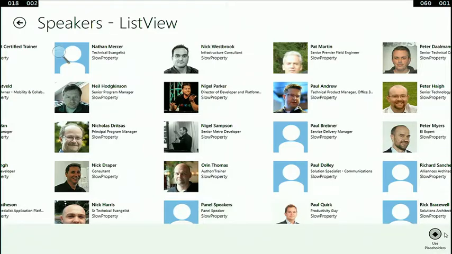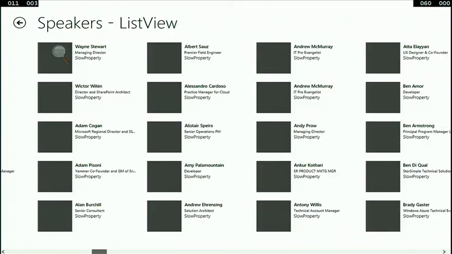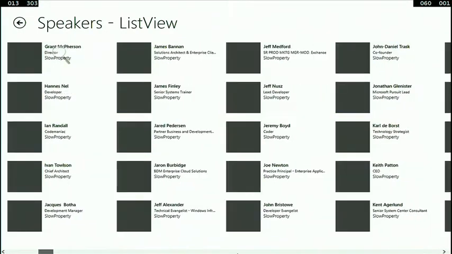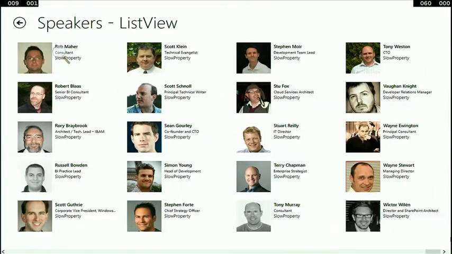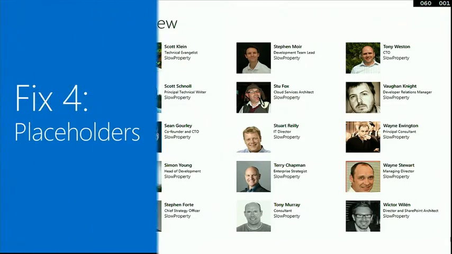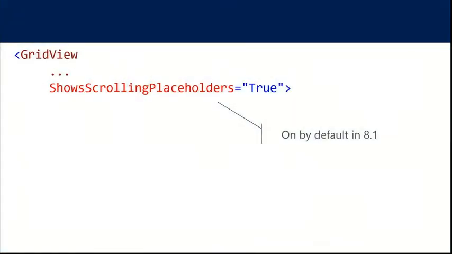If I turn off placeholders, so we'll do that, and then I'll redo that same scrolling. On this device, because it's a desktop device and I'm not using touch, it just locks, it just runs slow. On a touch device, it would actually show a completely white screen. So the placeholders are there as a quick way to let the user know that something is happening, something is coming. They're on by default on our grid views and list views, so that's really nice. And to set them up, all you need to do is set the show scrolling placeholders to be true.